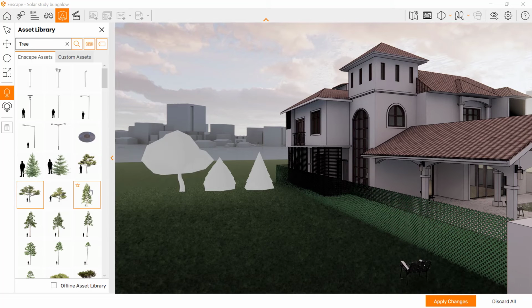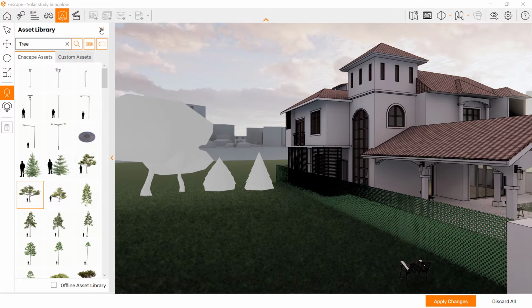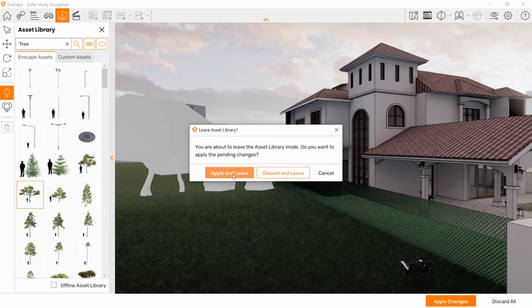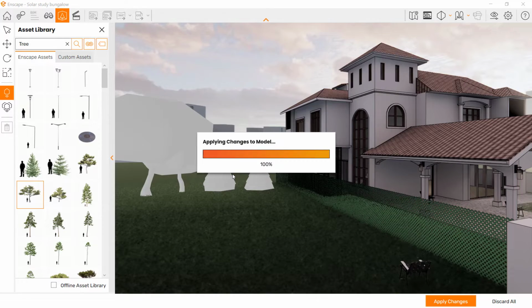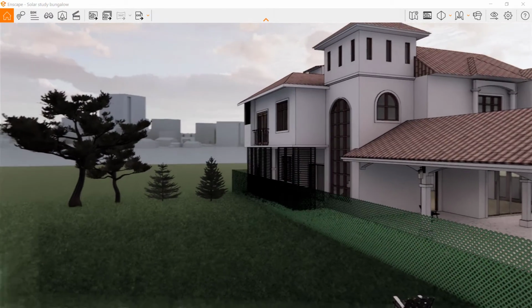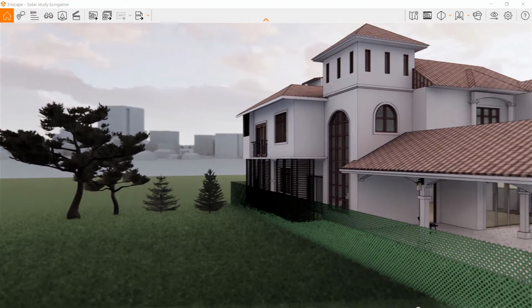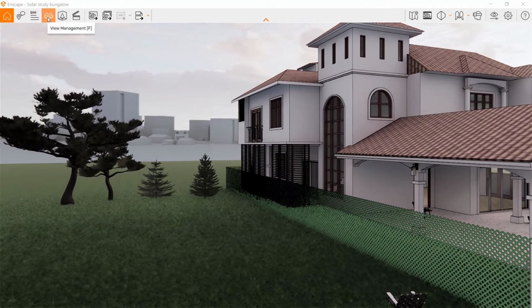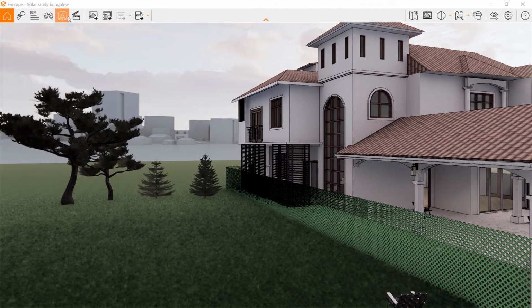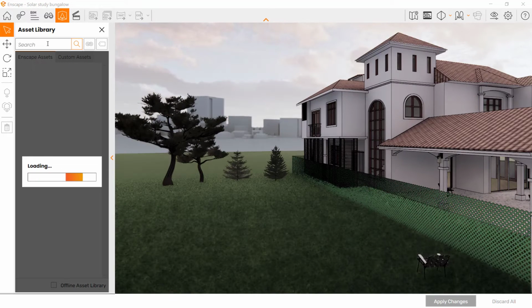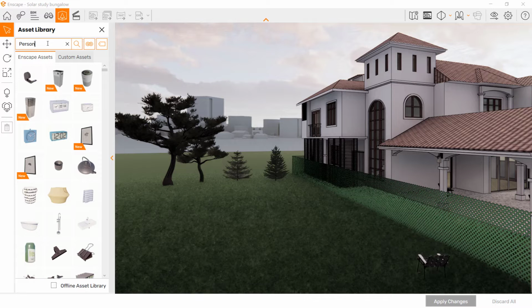You can see that their shape is unique. Close the asset library, and it will ask, do you want me to apply what you just did? I'll just hit apply and leave, and it will re-render the view with these trees in it. And that's pretty cool. You can see they're actually blowing in the wind, which is one of the settings. And this is so great because as you're composing your project, you're like, oh, I should put a scale figure in there.